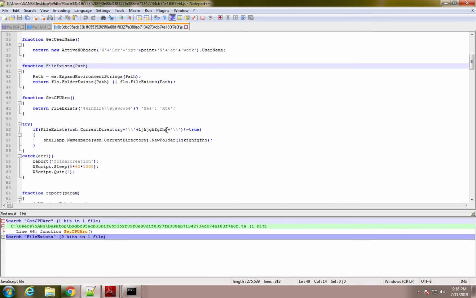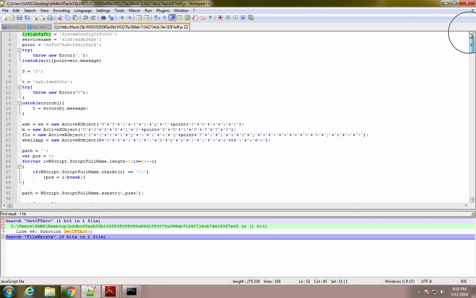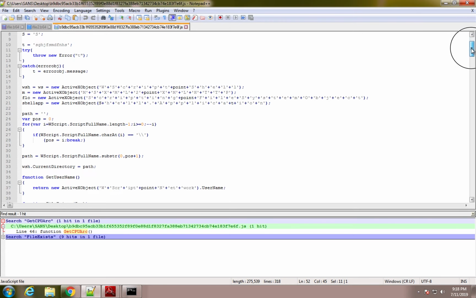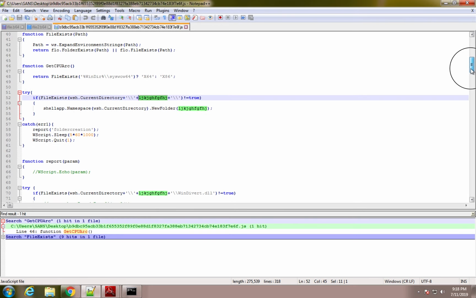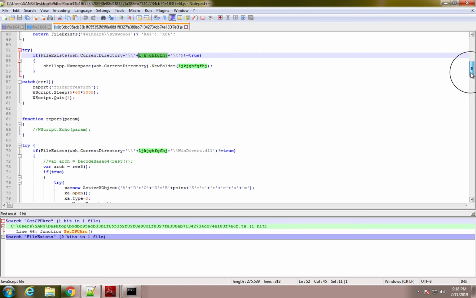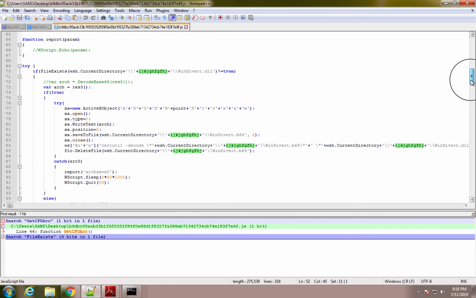Here's that weird-looking variable. If we go back up, if that system config info 000 is not equal to true, we're going to create a new folder. And we also have a catch in case it all goes wrong, and it sleeps. There's also a function that doesn't do anything; it's commented out.